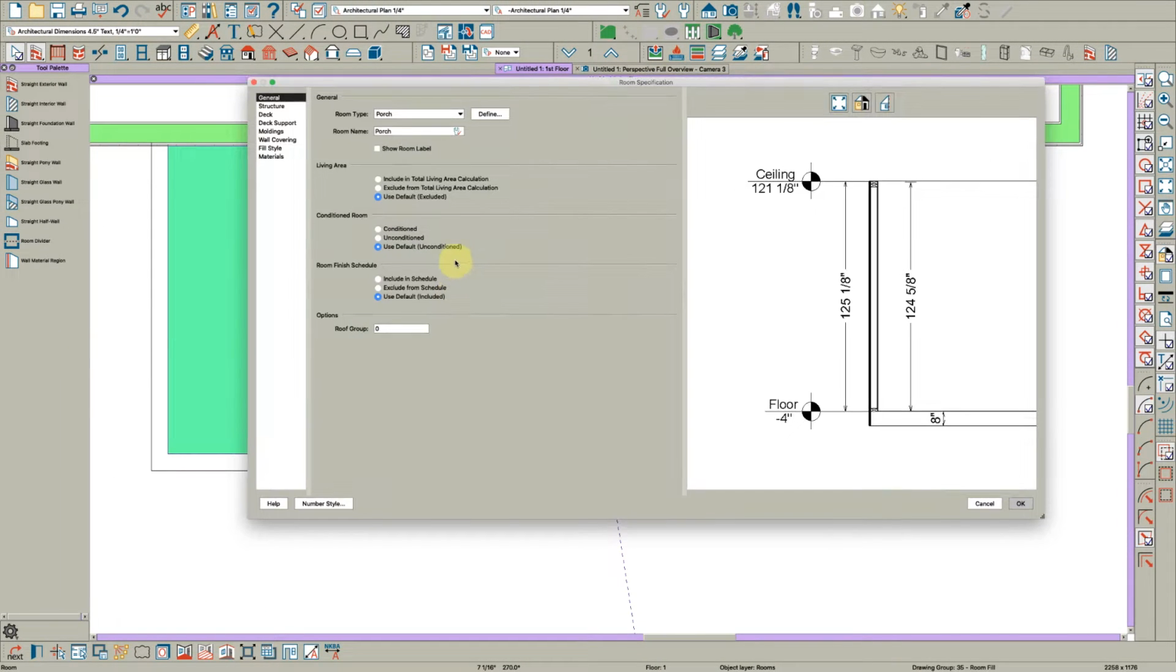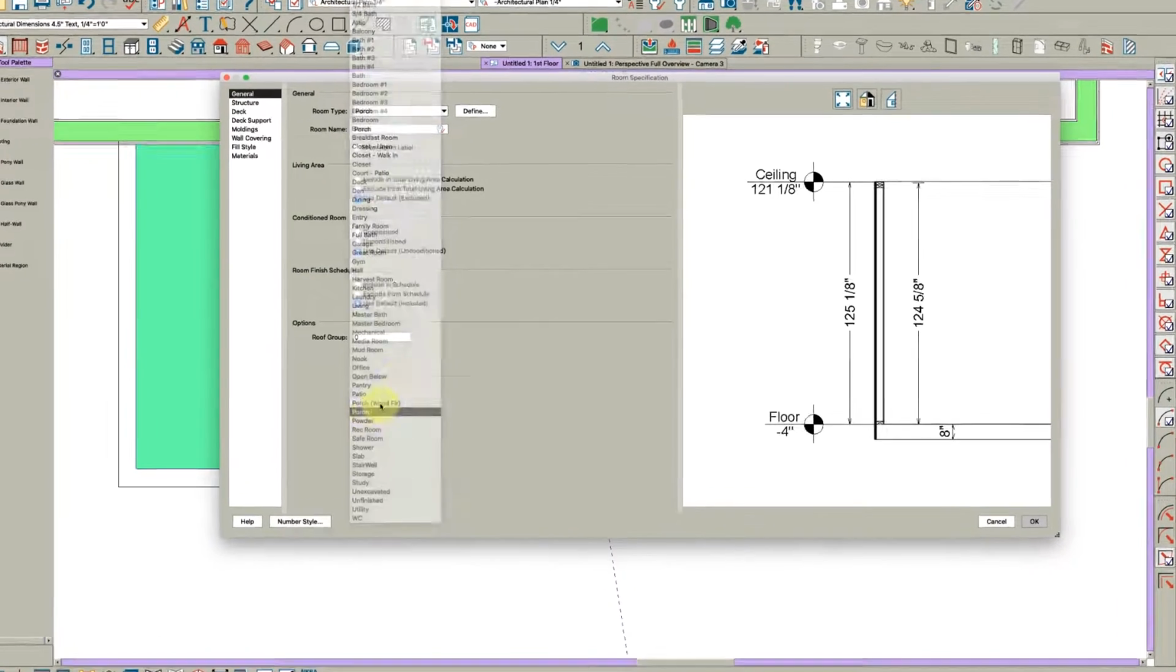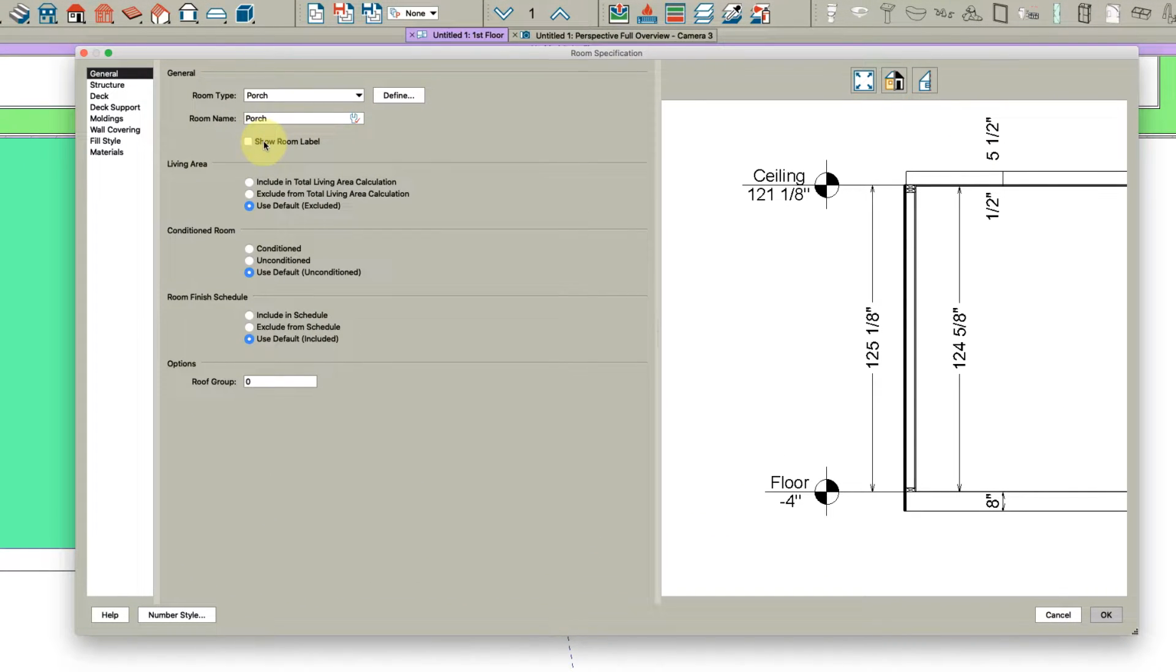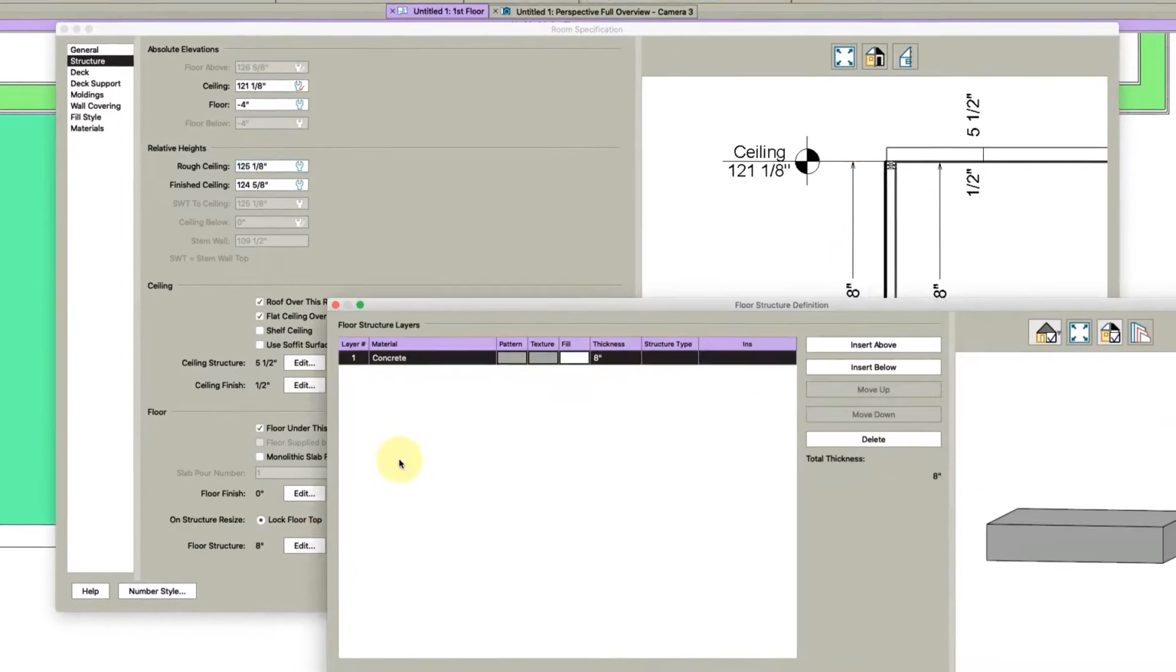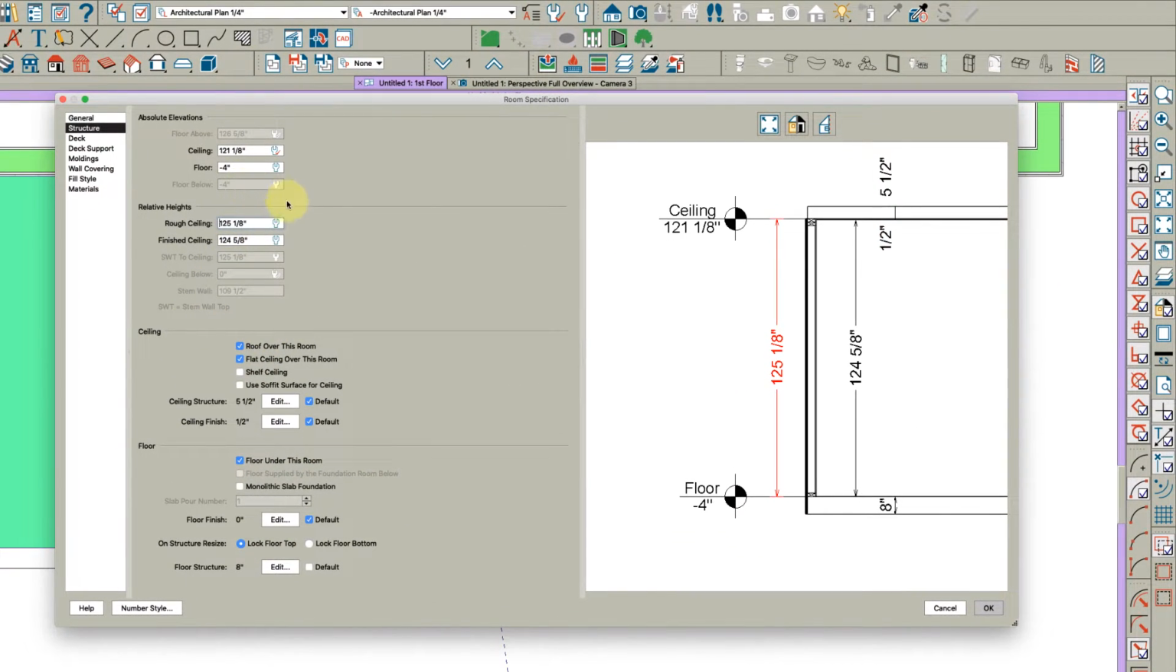On the room tab here, when you double click in the room, make sure it's a porch room. Unclick show room label; we don't want to see that. Set the floor 4 inches down. I like to change the thickness to 8, it might be 4, whatever you have as default. And then uncheck ceiling and uncheck roof. And I'll show you what happens.